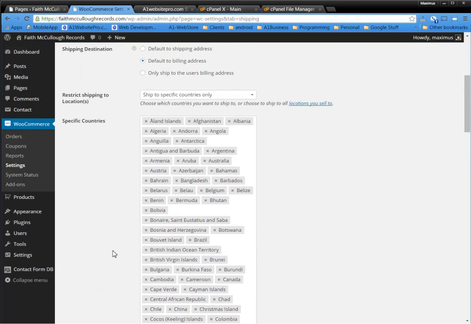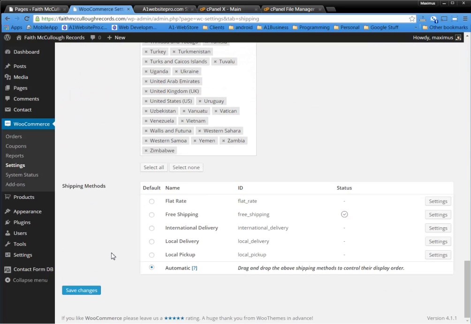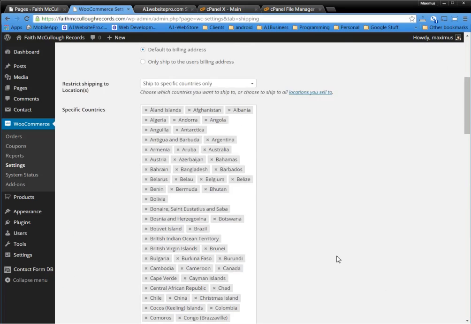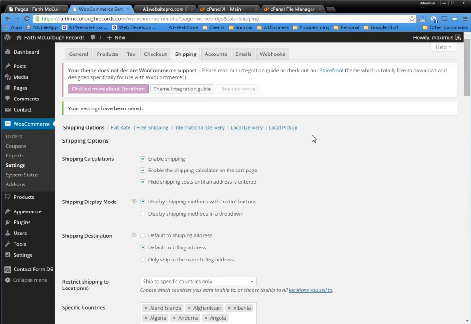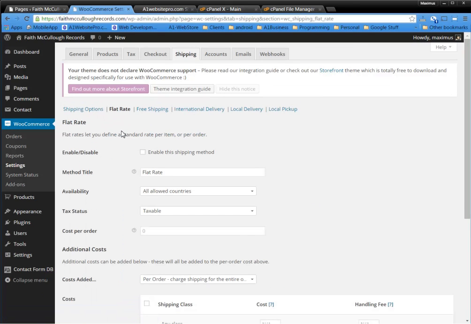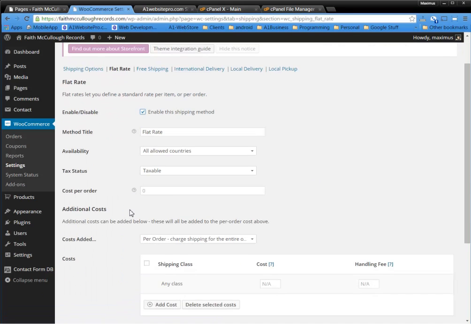All right. So here's all the countries that we're going to ship to. Now let's go down, and once again, this bottom box is the same as these little items. So let's go to flat rate. We're going to enable flat rate shipping, and all allowable countries. Make it taxable, cost per order. Let's just put, I don't know, $10. Okay?